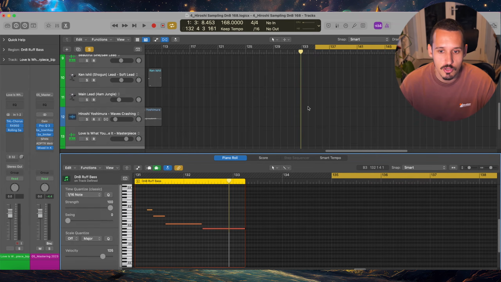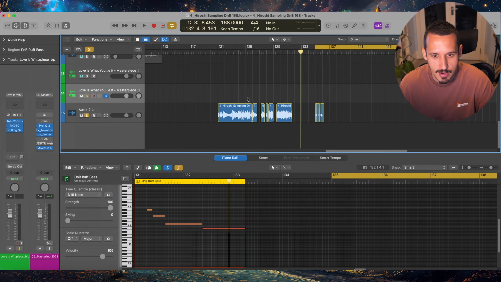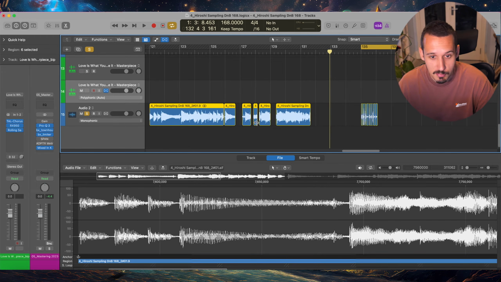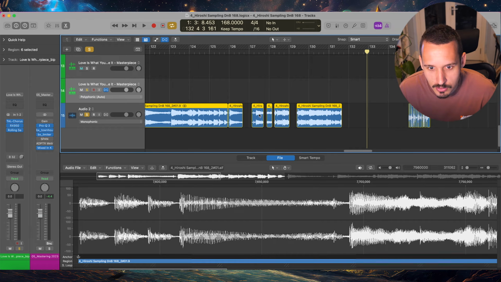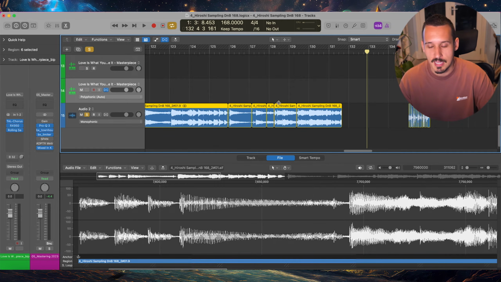Now that's great in MIDI, but you can also do this in audio. Here I have this sample. If I want the sample to fill up the kind of gaps here and extend itself, I can also use this in audio to extend it.